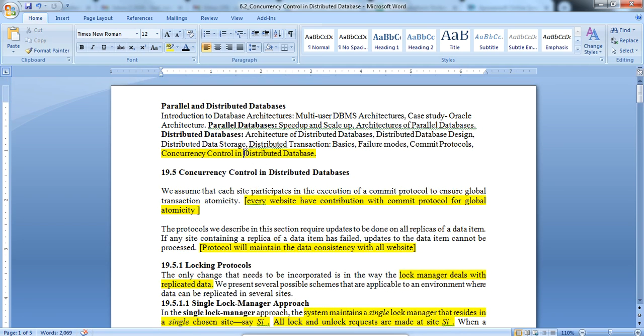We already know that a distributed database runs with replicas of the database, and when a particular transaction updates any value, we need to maintain those replicas as a consistent database. For that purpose, with the commit protocol and concurrency control, we need to implement a process to keep the database atomic and consistent. Every site contributes to the commit protocol for global atomicity.